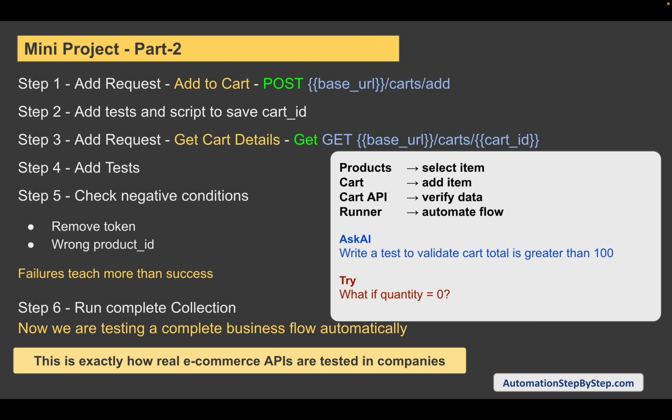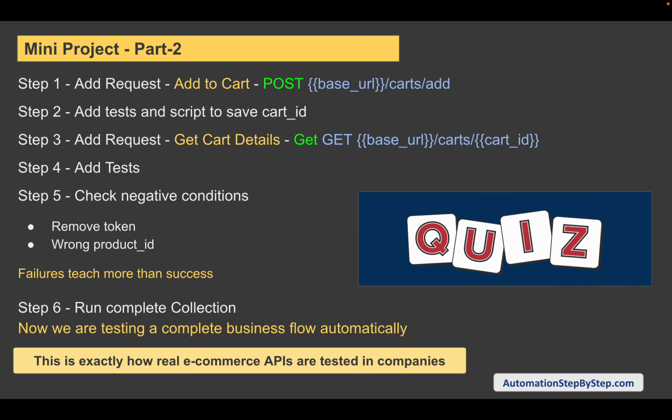You can also try yourself that what if quantity is 0, or what if the product is out of stock. So things like that, if you have a scenario like that, you can check all these things by adding the scripts, and then you will have a real world working flow like we have done now. Okay, so this is how we will do in real world.